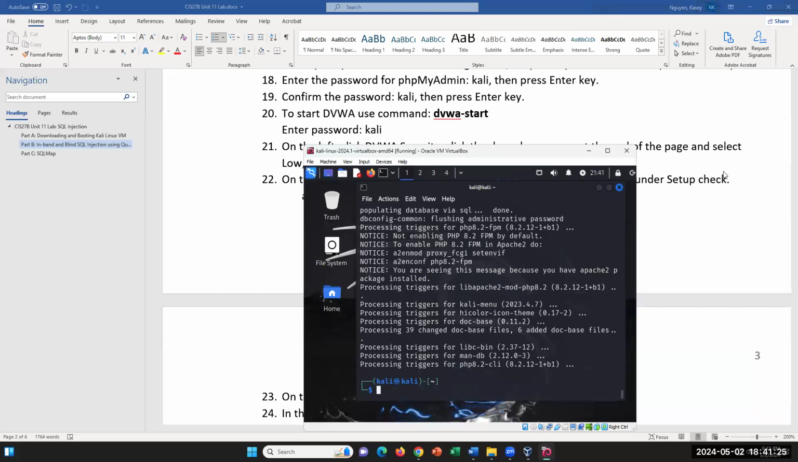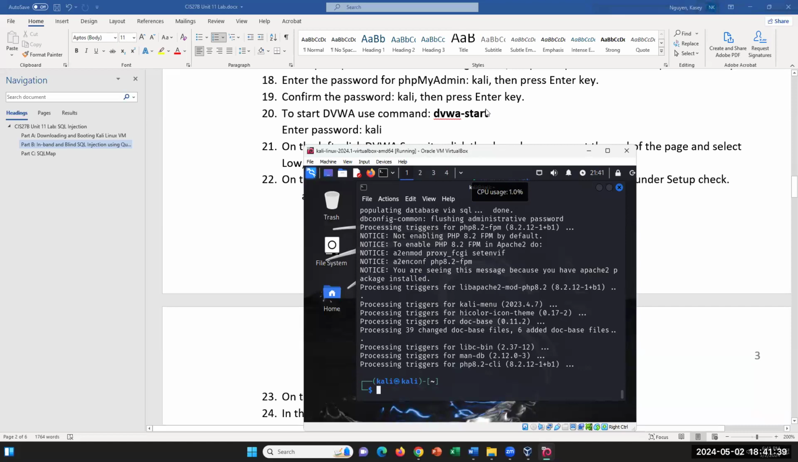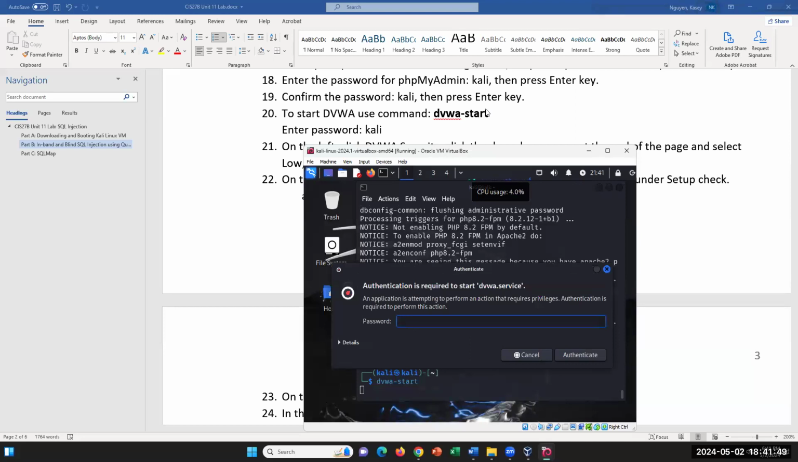When that's done, right click 7-zip and extract files. Don't use the other extract. Okay, so once that's done, we are going to do a start. So dvwa, and make sure we have a hyphen start. And then put in our password.